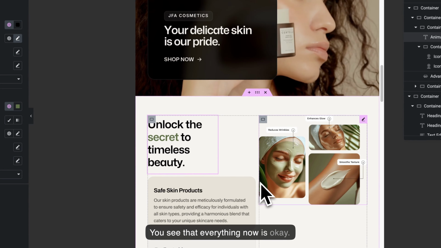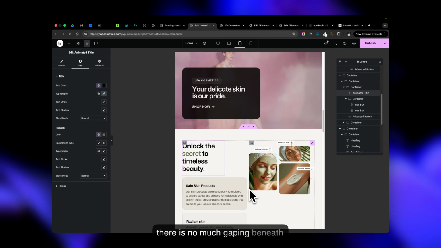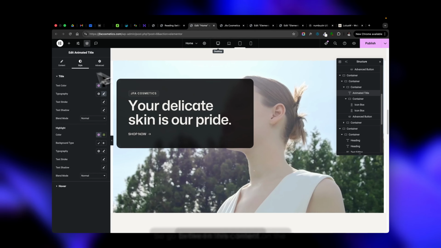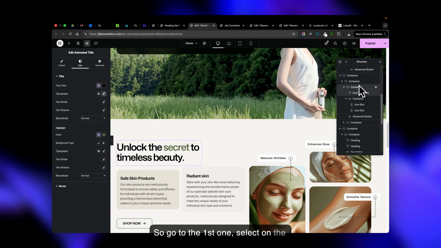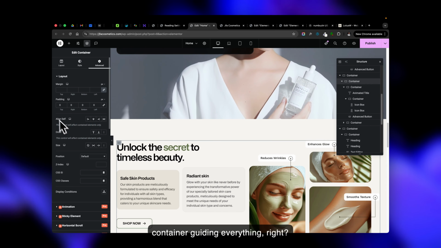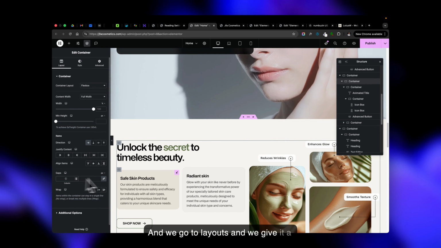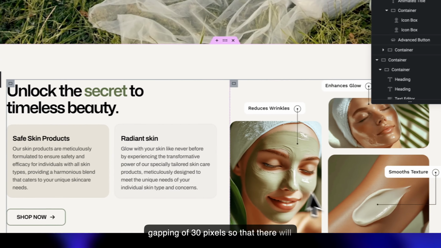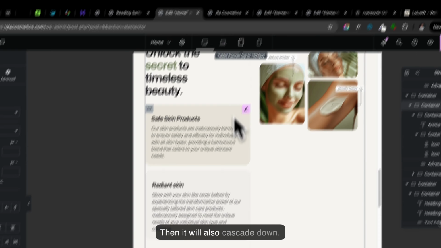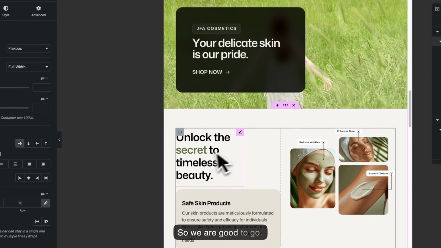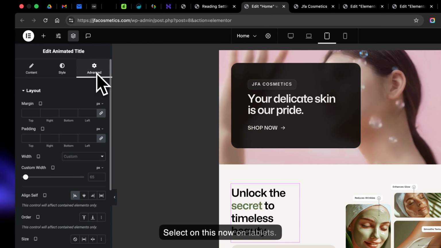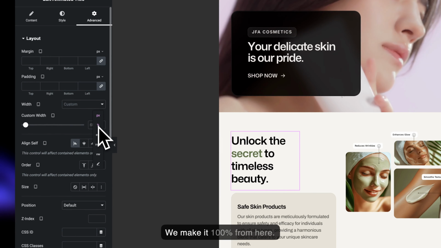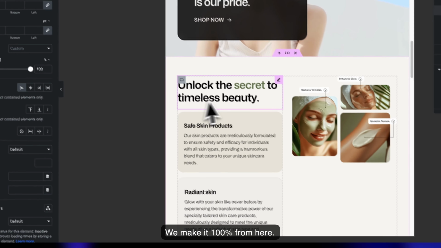You see that everything now is okay, but the problem we're having is that there is not much gapping between this content. So go to the first one, select on the container guiding everything, right? And we go to layout and we give it a gapping of 30 pixels so that there will be more space from there. Then it will also cascade down. Very good. So we are good to go. Select on this now. On tablet, we make it 100%. From here, you see it's good.